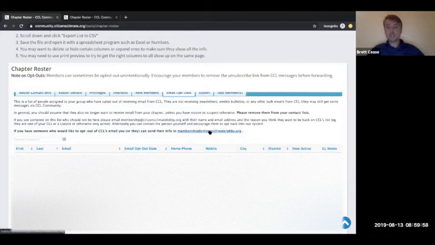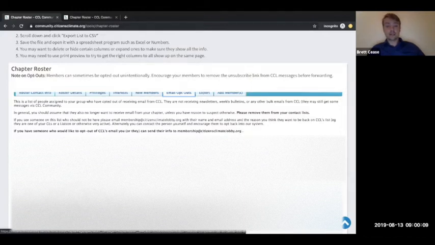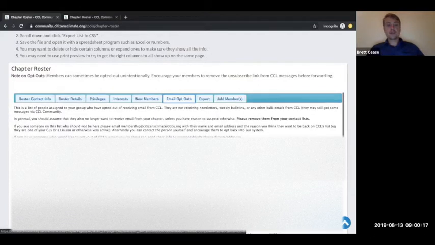And if you see somebody here that shouldn't be on the list, just email membership@citizensclimate.org. And again, if they want to opt out and they can't figure out how to opt out, they can also email membership@citizensclimate.org. Recently, we've made an update for that email opt-out date to be much more visible here under this tab. So again, that is email opt-outs.